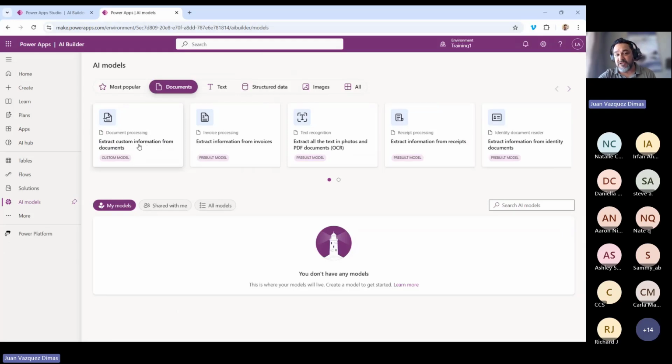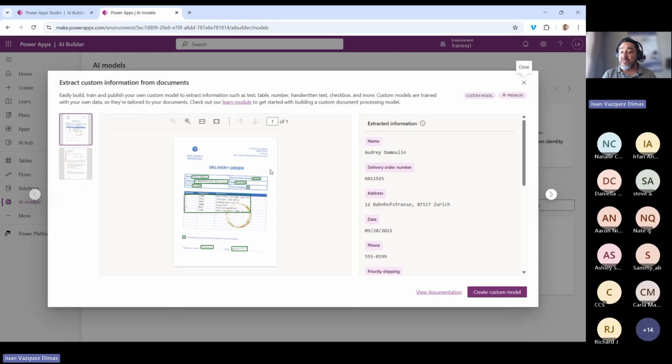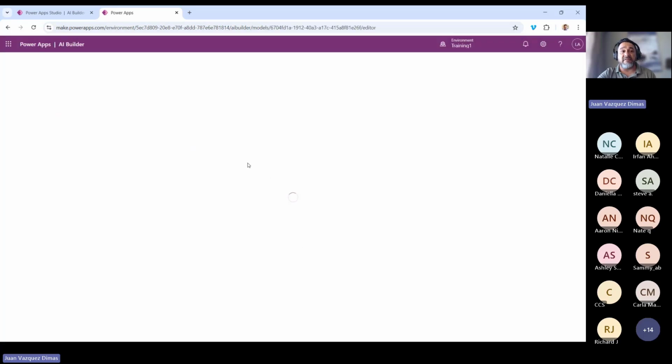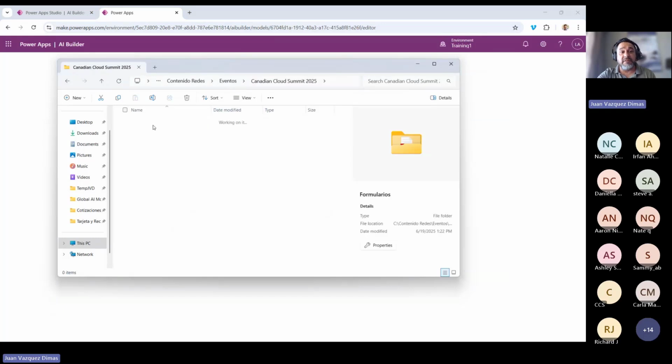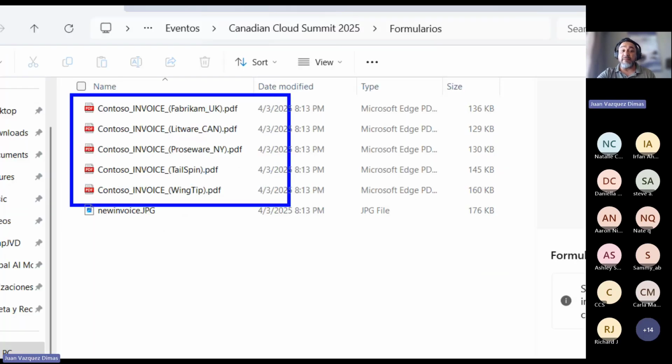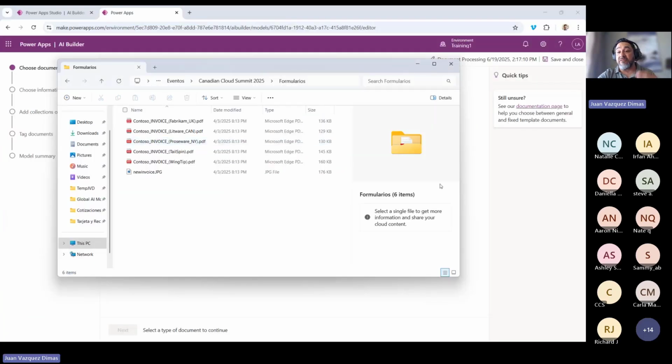Here, what you want to do is create your custom model and then train that model with different samples from invoices or any other kind of document, right? What I have here is an example from a few invoices. So to train a model in the AI Hub, when you have a custom model, you need at least 5 different examples of your documents so you can train your model.